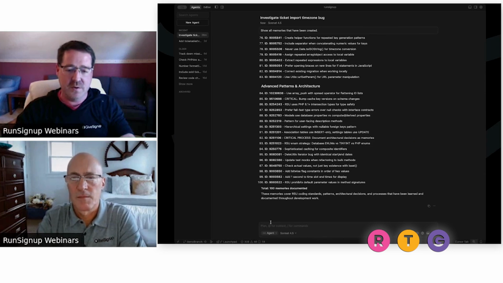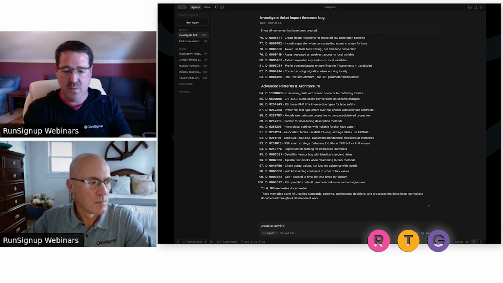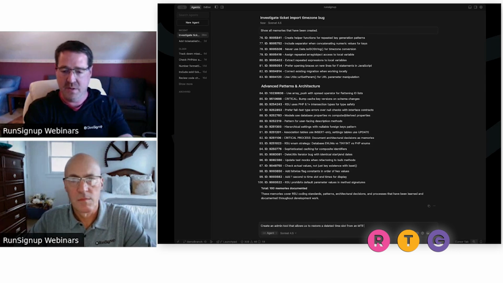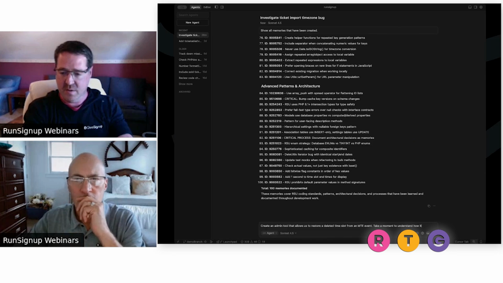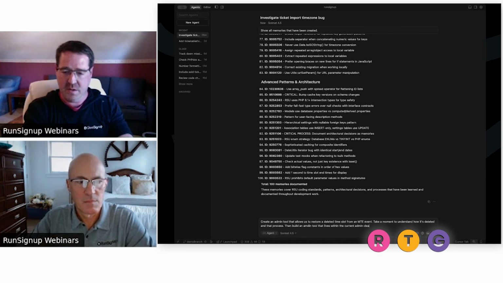So we wanted to create an admin tool. I'll go ahead and type this out while I'm talking. Create an admin tool that allows us to restore a deleted time slot from an MTE event. Take a moment to understand how it's deleted and that process. Then build an admin tool that lives within the current admin cleanup items list.